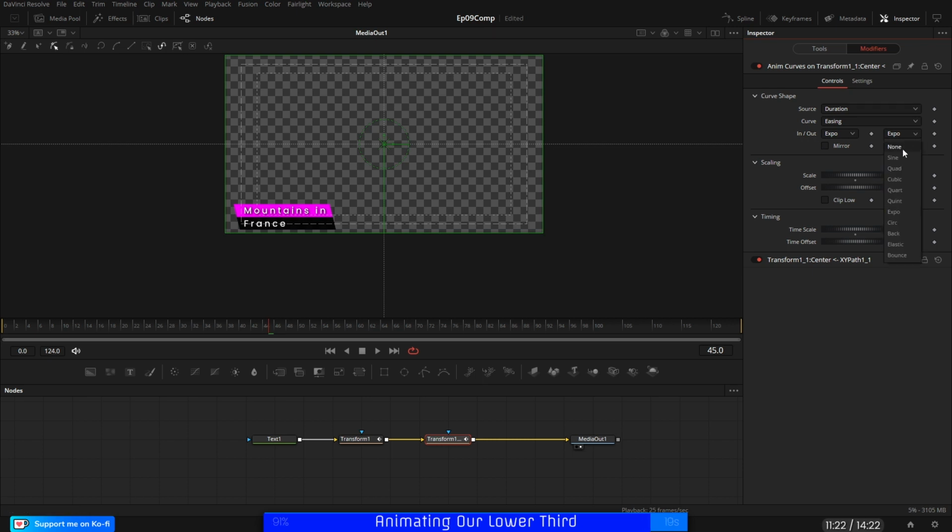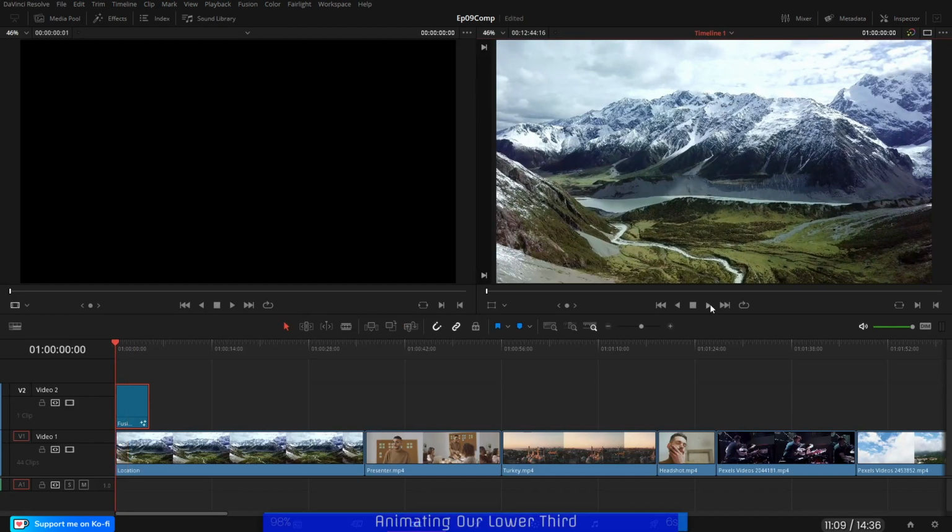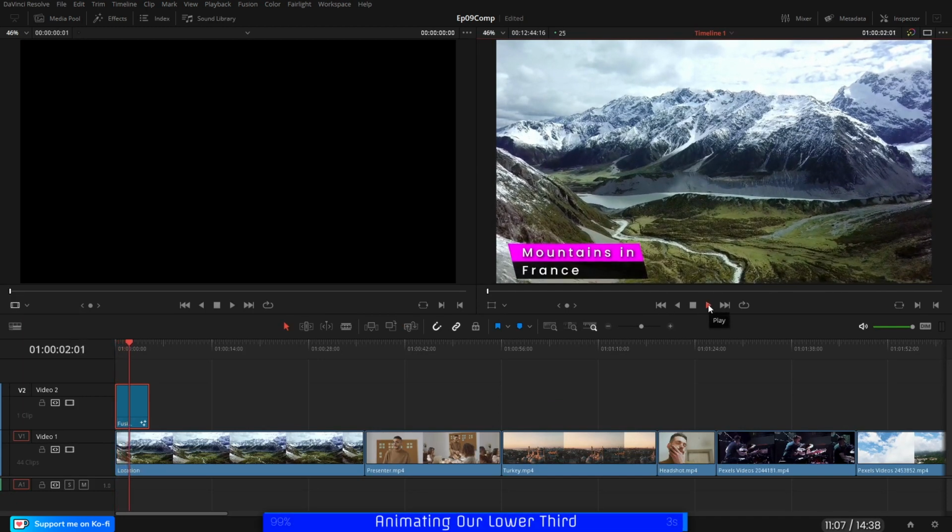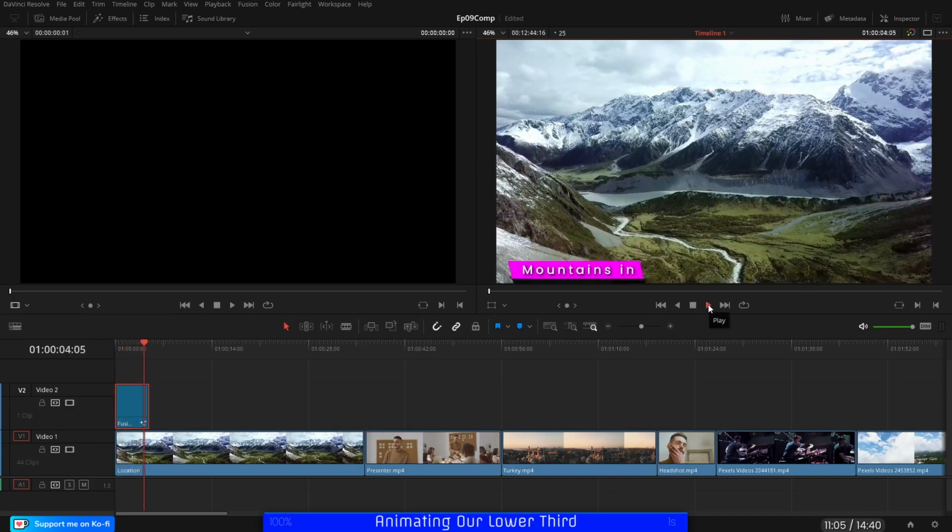This is the opposite. Then I need my curve. I then want to invert it. I'm going to leave it at 0.5. I'm going to leave it at 3, but I need to delay it. I'm going to try 0.6 just to see what happens. Come back into the edit page and then play it through. Comes in, stays on the screen, and then goes off.